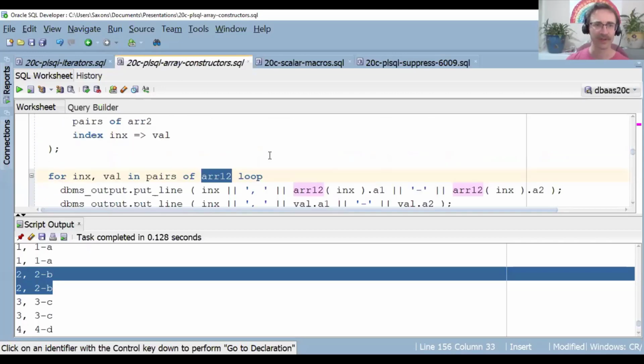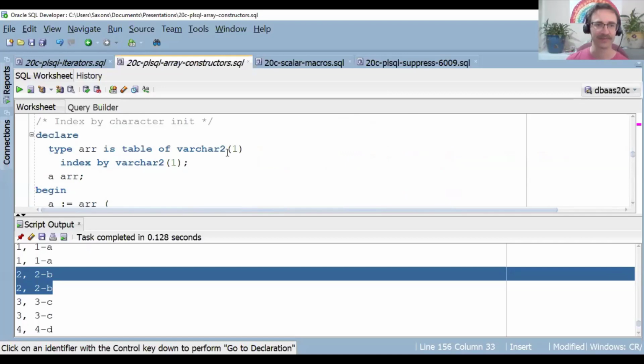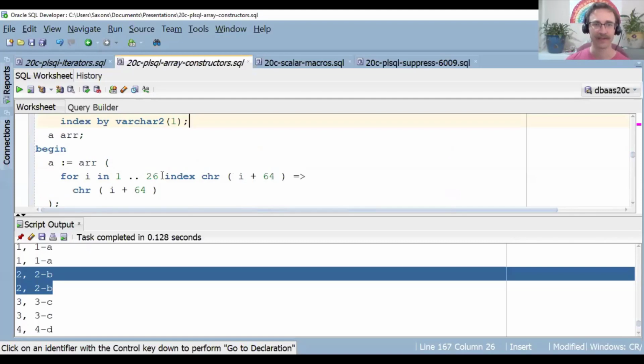So far we've been mostly doing index by integer or number or some kind of numeric value. What we can also do, as we talked about, is index by characters. And because we've got this index syntax, we can now use that to specify the values. So your ASCII character codes.